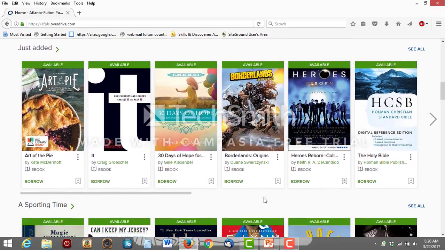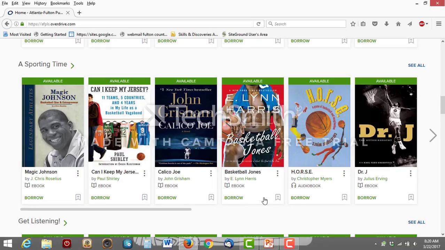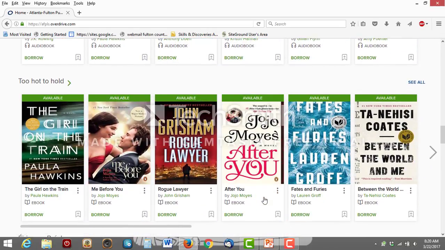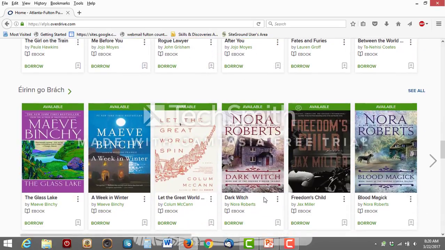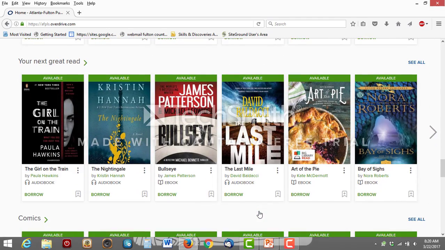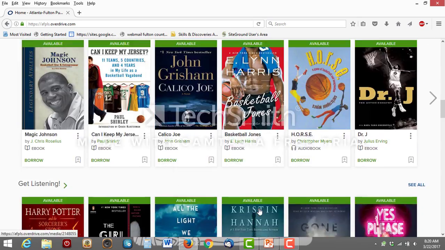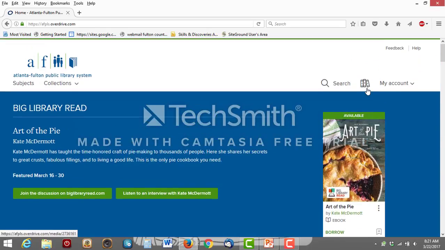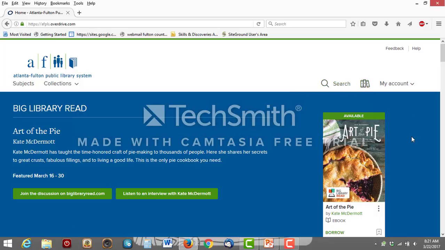Here's just added titles. There's different categories. So there's sports books, there's new audiobooks, romance, and for St. Patrick's Day we have some Irish titles. So you can look there, or you can use these arrows to go further into all of each category's listings. Or you can search for a book with the search function.